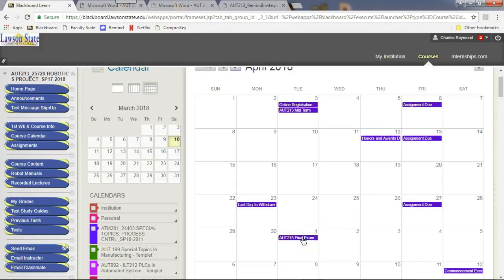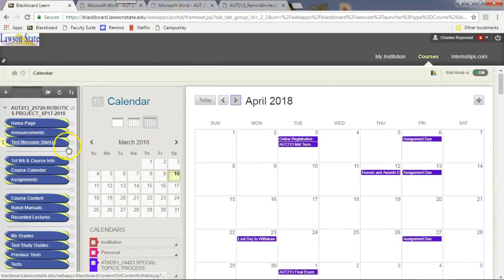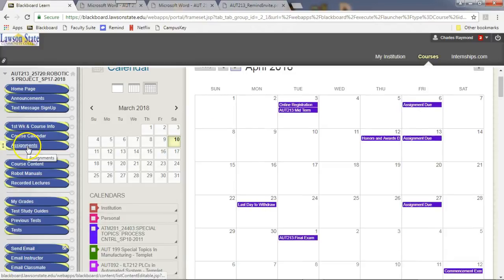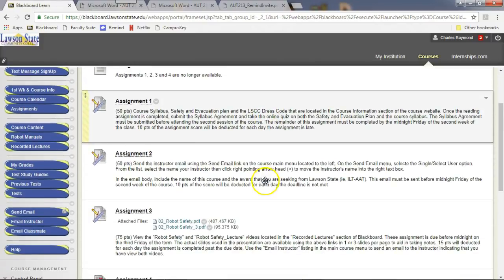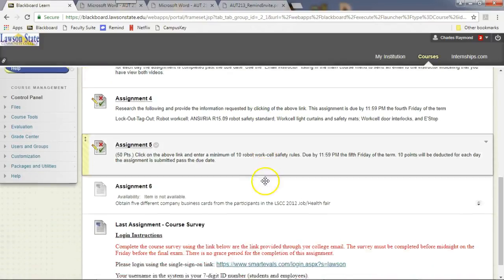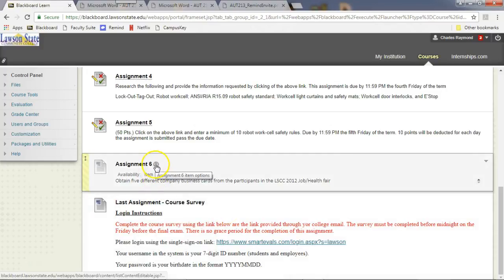It's going to be given on March the 1st. These are the actual assignments. Assignment 1, assignment 2, assignment 3, assignment 4, assignment 5, assignment 6, and then our last assignment, which is the course survey. Assignment 6, let me explain a little about this.